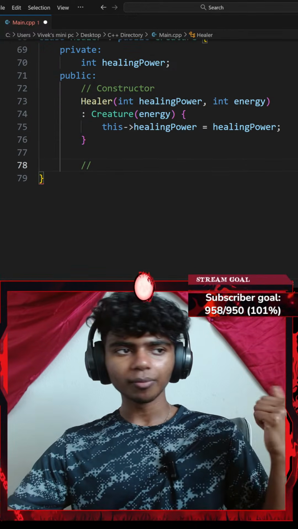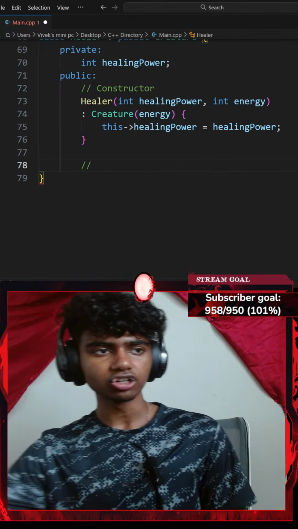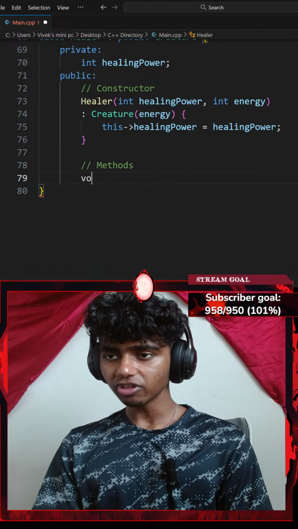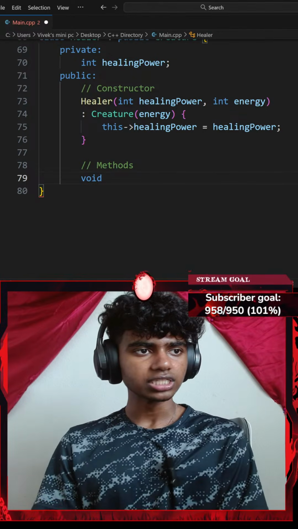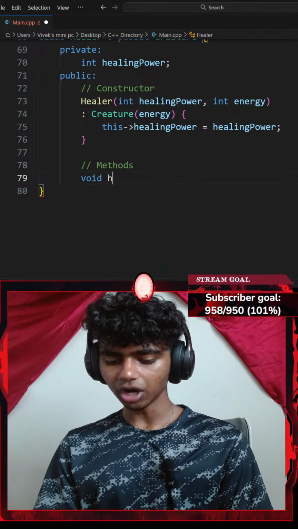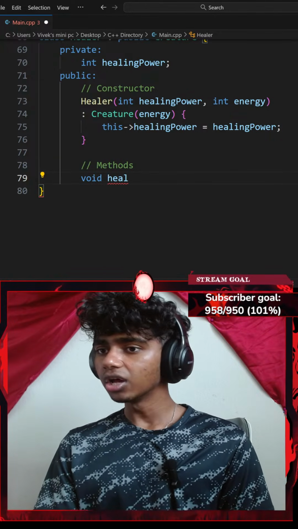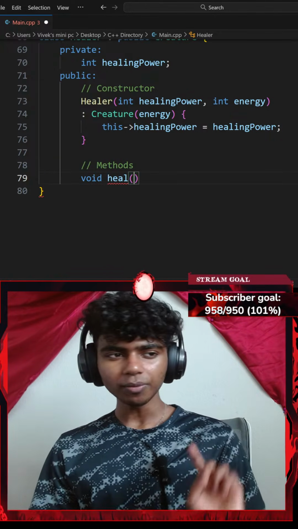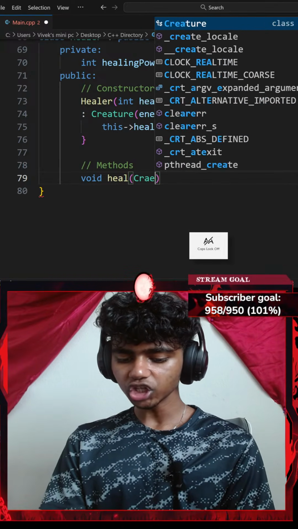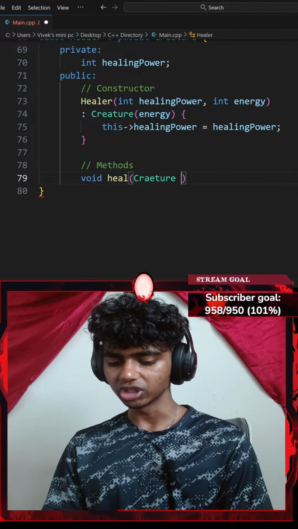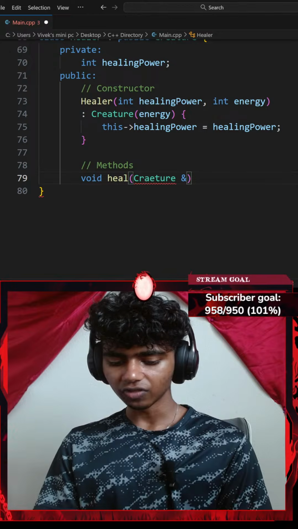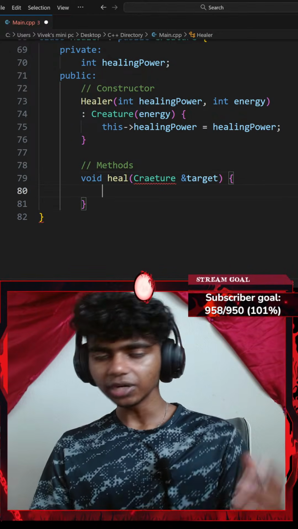Let's add another comment that says methods now, because I'm pretty sure I gotta create a method. Okay, these are gonna be my methods. The first method is gonna be a void method called heal. So I'll create a heal void method with a pair of parentheses. My void method is gonna be having a parameter of target as well, which is going to be my Creature class's object. So I'll go with Creature with the address-of operator, an ampersand, target, and then a pair of curly braces.